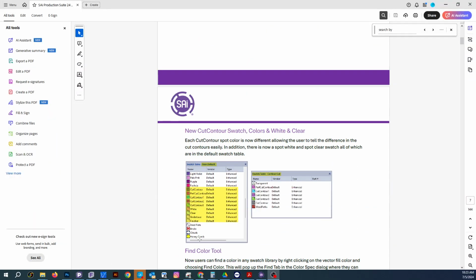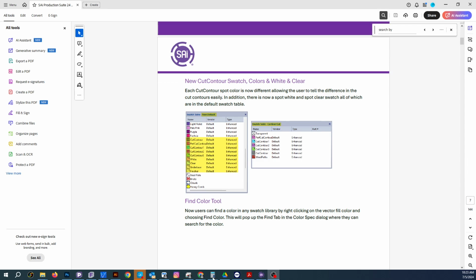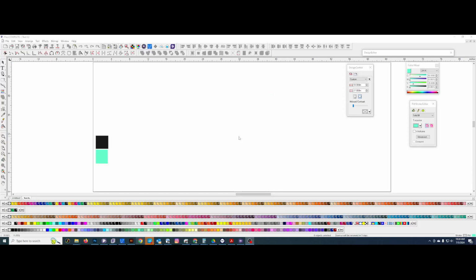We've got new contour swatch colors and white and clear. Interesting. Okay. So they already had those in previous versions. I have the old 22 default color bar that I'm using because I have so many custom colors. I opted not to use the default color bar for 24, so I'm not seeing those colors right now, but regardless, it's not important to me.